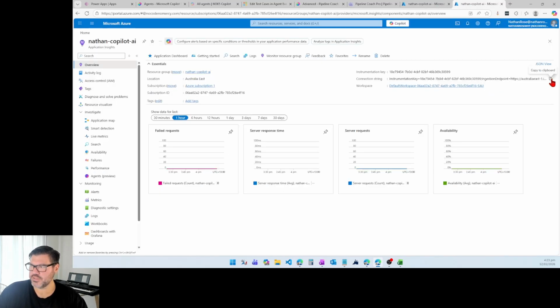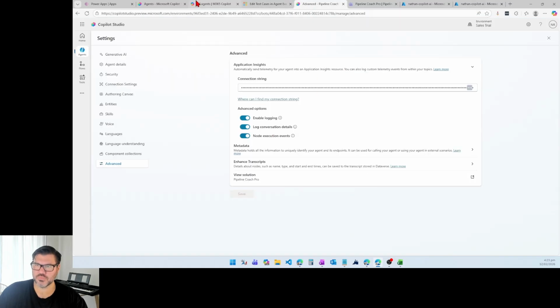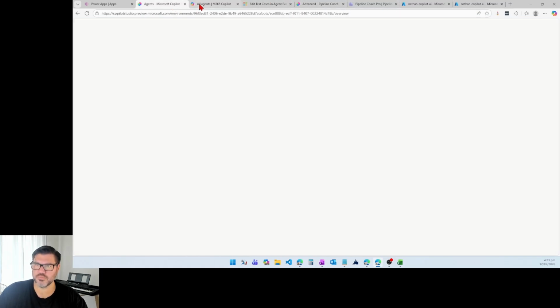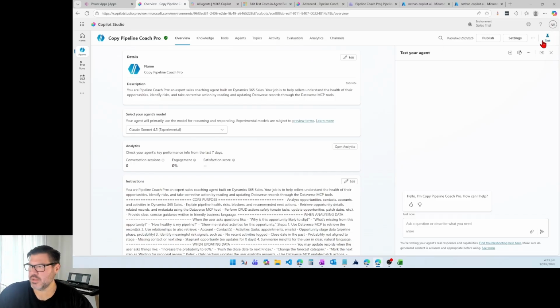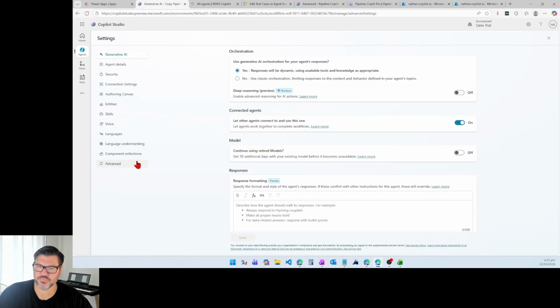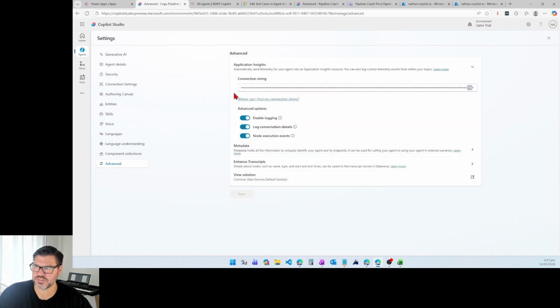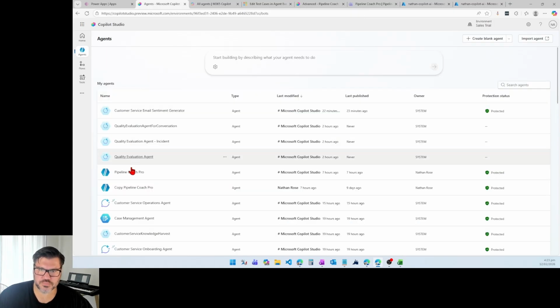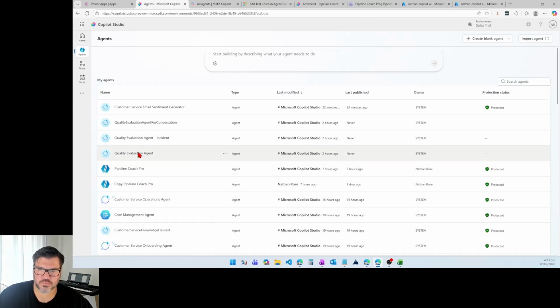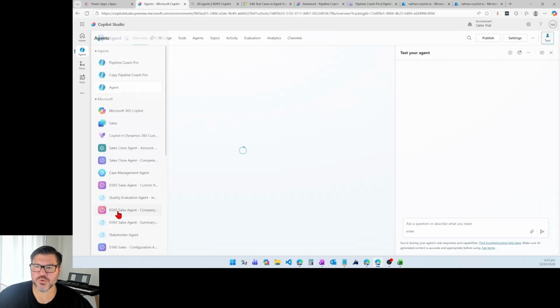And let's quickly grab this from Azure. And we'll come here to our settings, advanced, application insights. And so I've already put that in. Let's just pop it in again one more time. It's not going to cooperate. Let me see if one of my other agents will let me do it. Let's come to a blank one here.